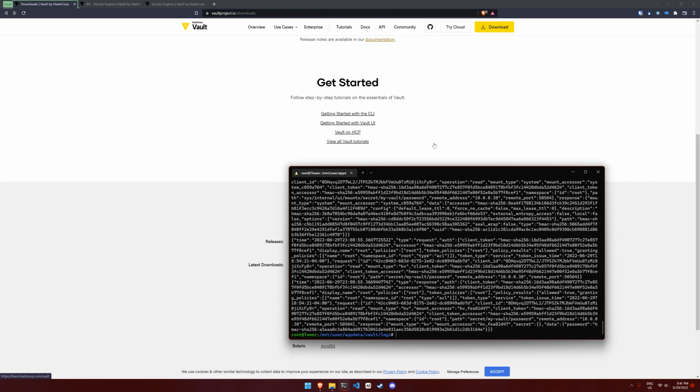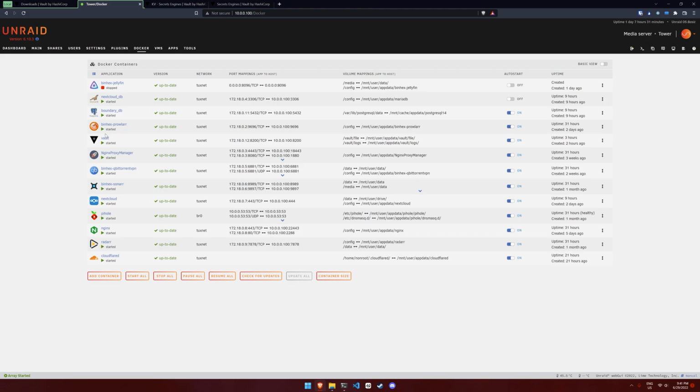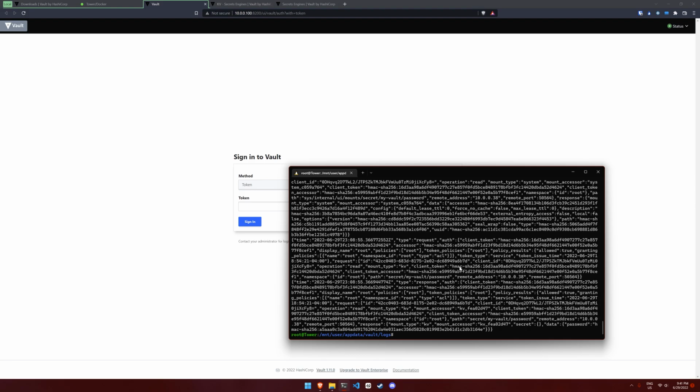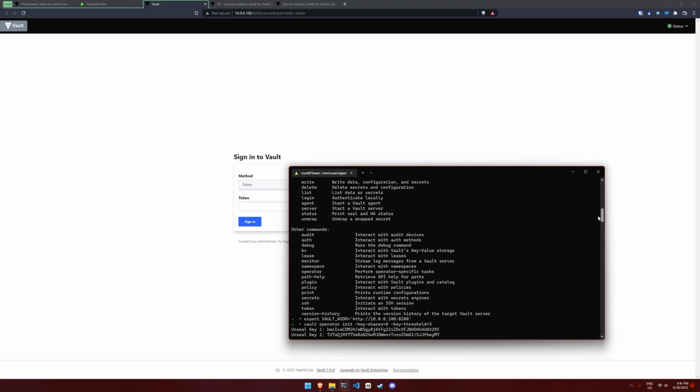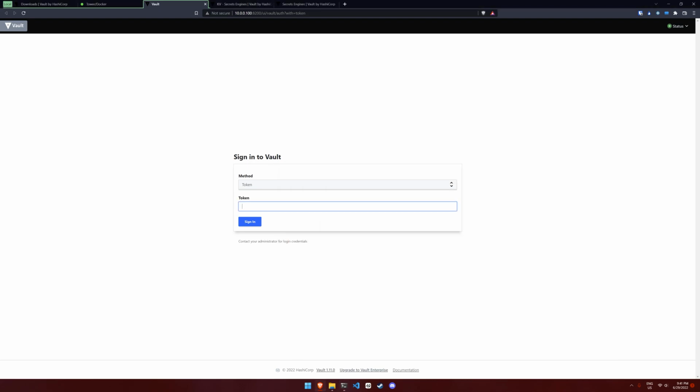And that's it for the API and CLI part. So let's go on Unraid to check our running container. Right here we have the Vault container running. So if I click on it, then web UI, we are capable of seeing the UI. We can log in with the root token that we had before. Here it is. I'm going to copy and then paste this here and sign in.